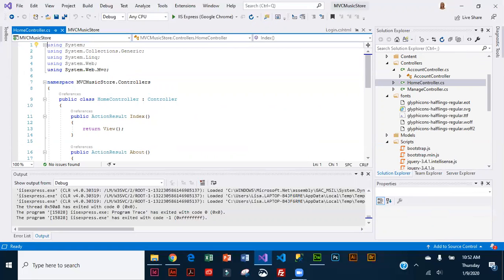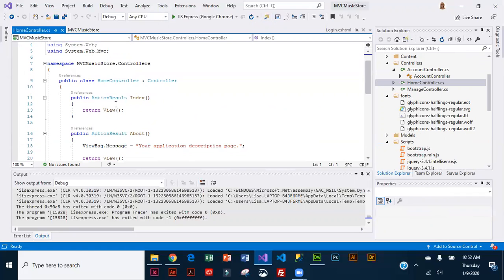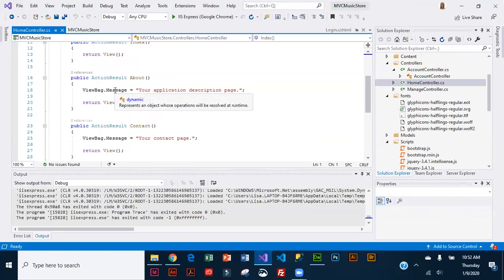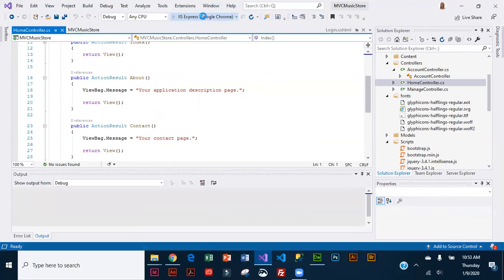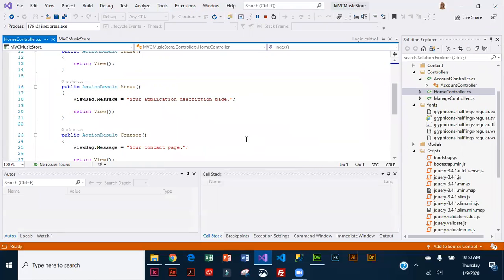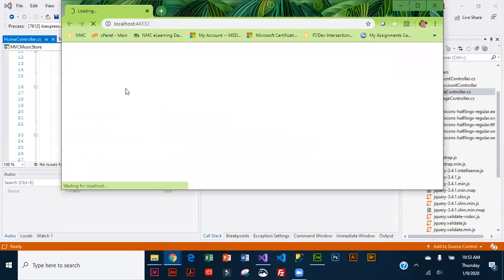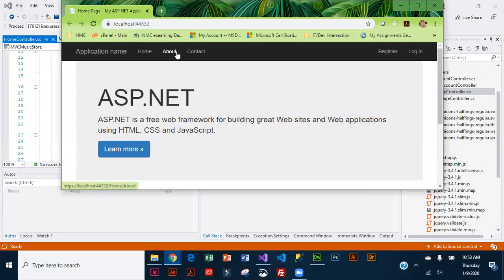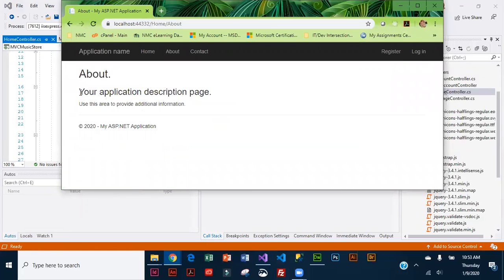And so for the about method, we are going to change the view bag message. So let's go down here. So right now the view bag message is your application description page. And let me point out, I'm going to run this. You don't have to do this, but I want to show you where that displays because we're going to change it. Okay, so that view bag message is showing right here.